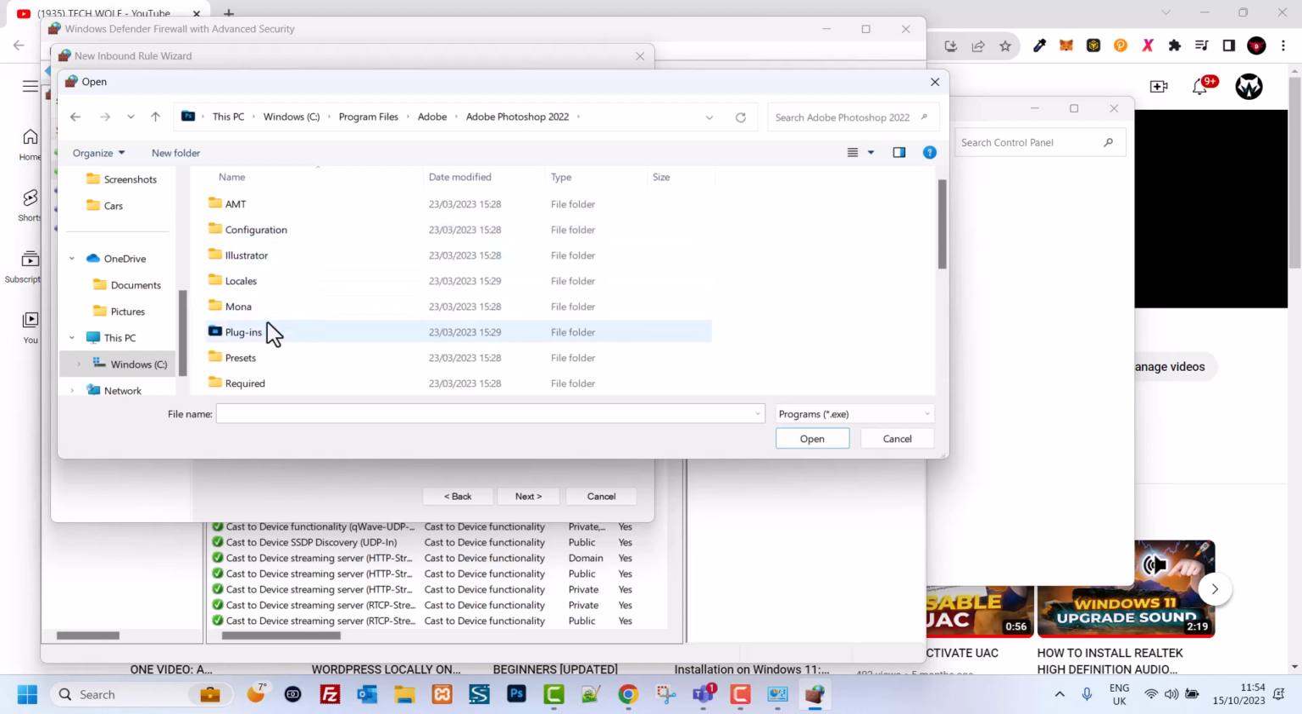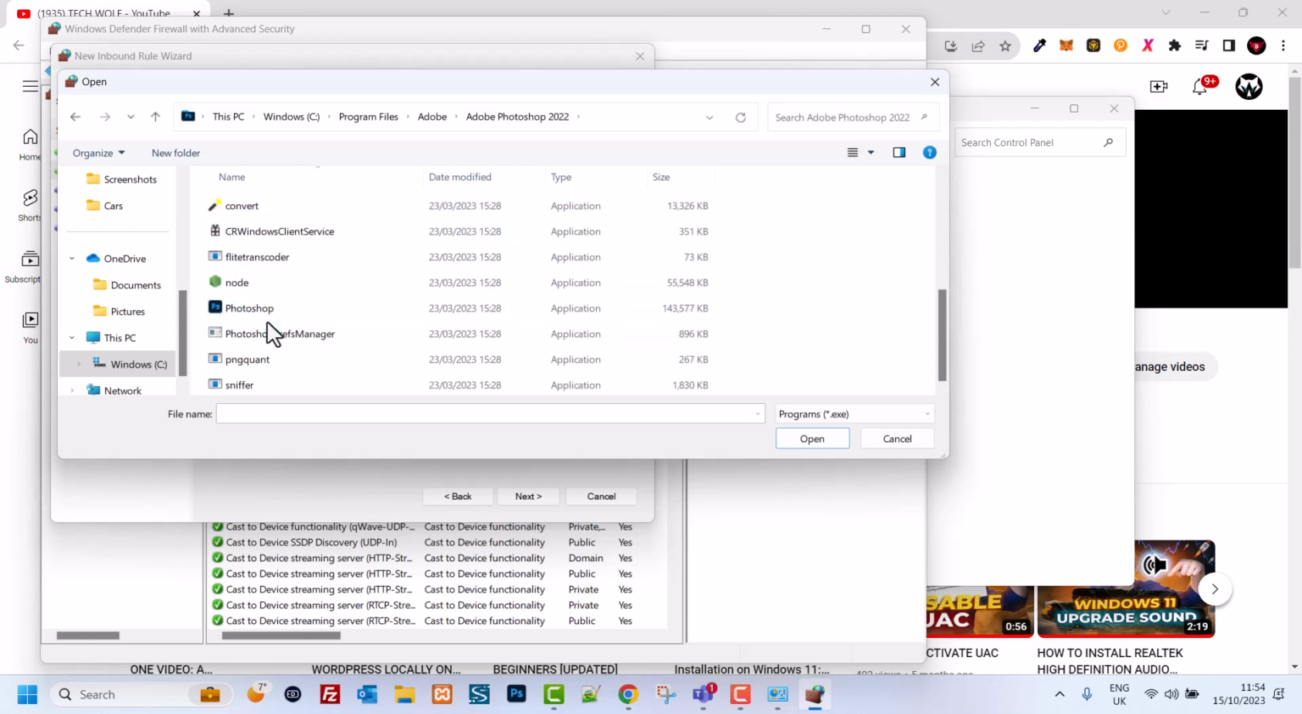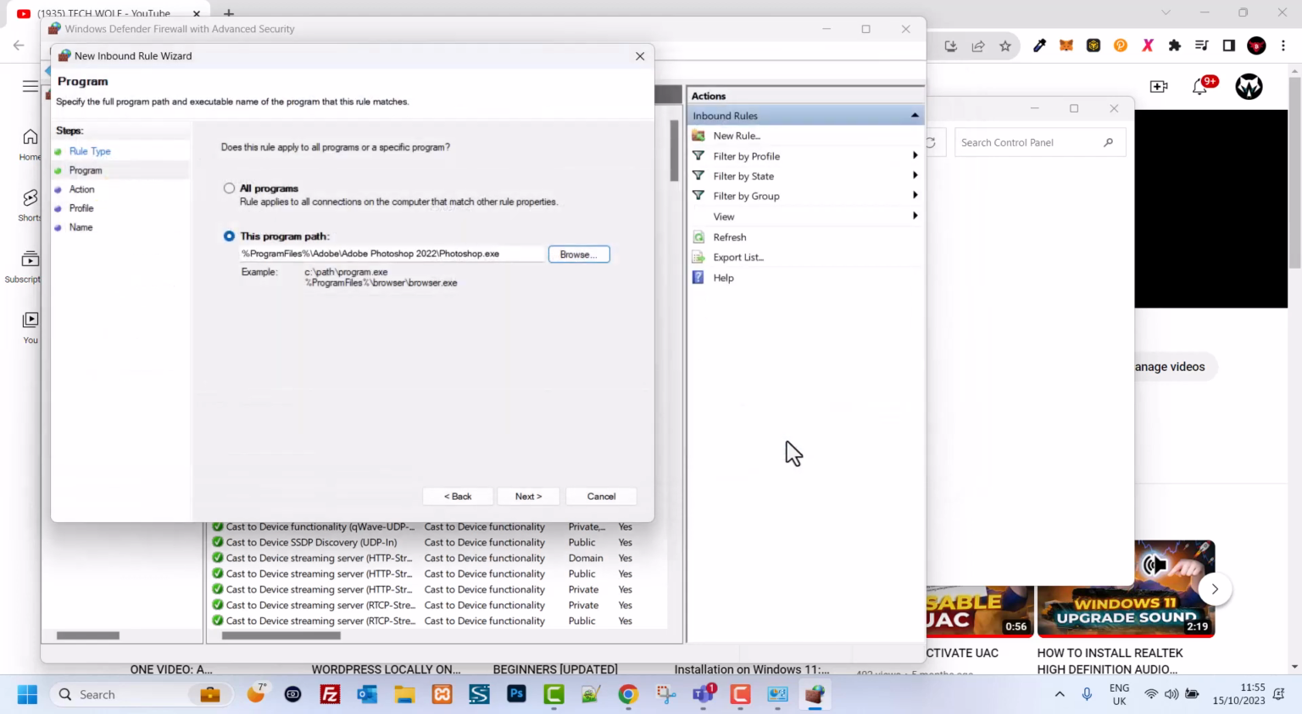So let's click on it, and here you need to find the application file. As you can see, Photoshop application. This means that I am blocking internet access for Photoshop. So click on it and click on open. And once this is open, click here on next.